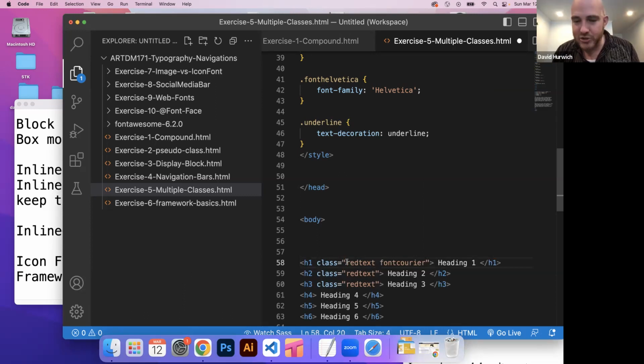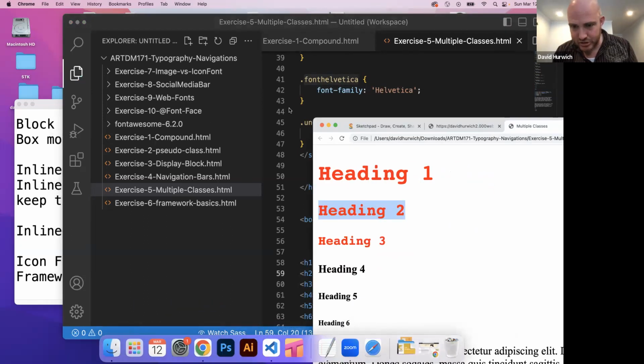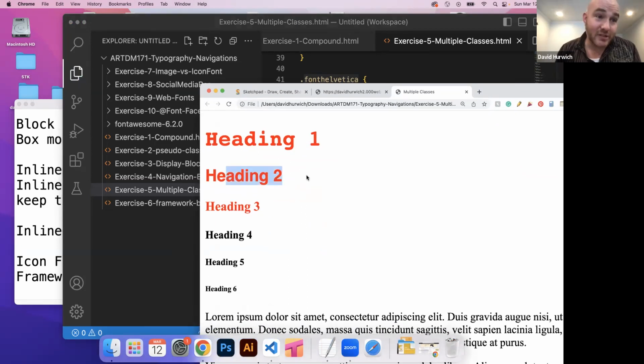Okay, now if I do this, it's going to apply both the red text and the courier class to this H1. Now I'm going to come into here and I'm going to do font Helvetica. So once again, both of them are going to get the red text class, but each one is getting a separate, second class. Okay. So if I come into here and I'm going to refresh, you can see that they're both red, but now they have different typefaces.